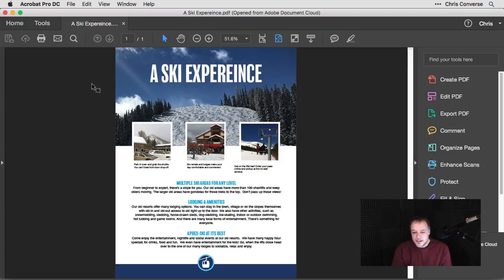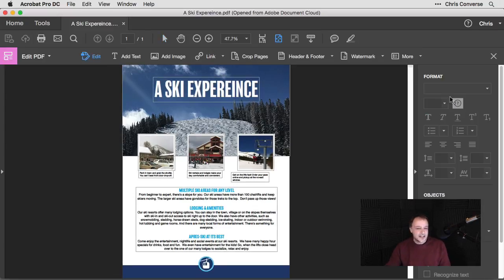So in looking at this PDF, the first thing that I need to change is the typo in the headline. So we have experience misspelled here. So what I want to do is activate the Edit PDF tools. So over on the right-hand side, I'm going to come over here and click on Edit PDF. And that's going to activate a whole series of tools across the top of my document.